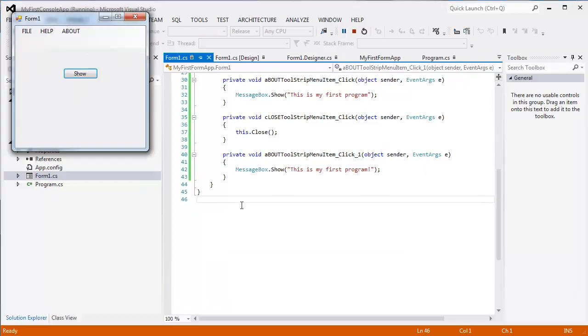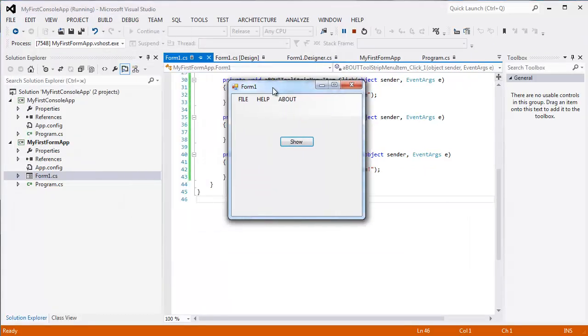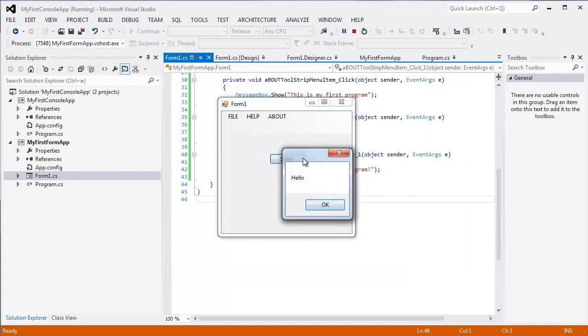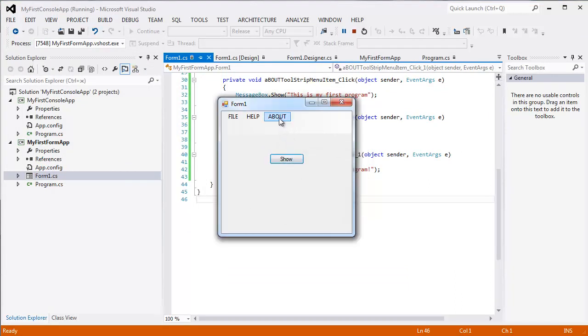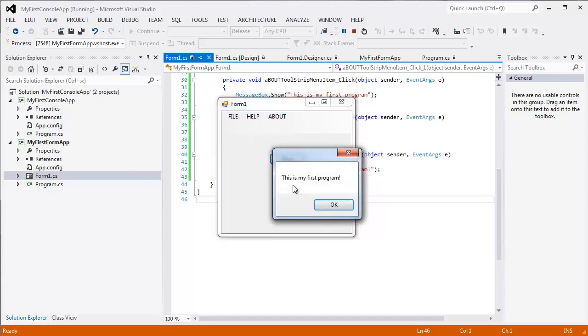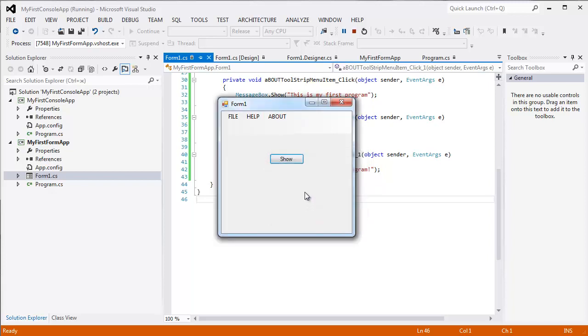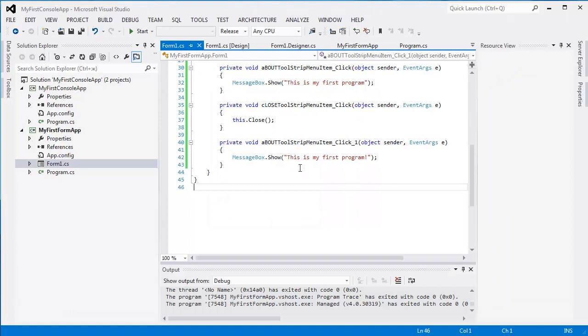Okay, and run our project. We have our form. Okay, show hello, it works. File open, no, help, no. But wow, we have another window. This is my first program, you see? Let's look at how we can close our program. Close. We don't have an action on the button close, okay.